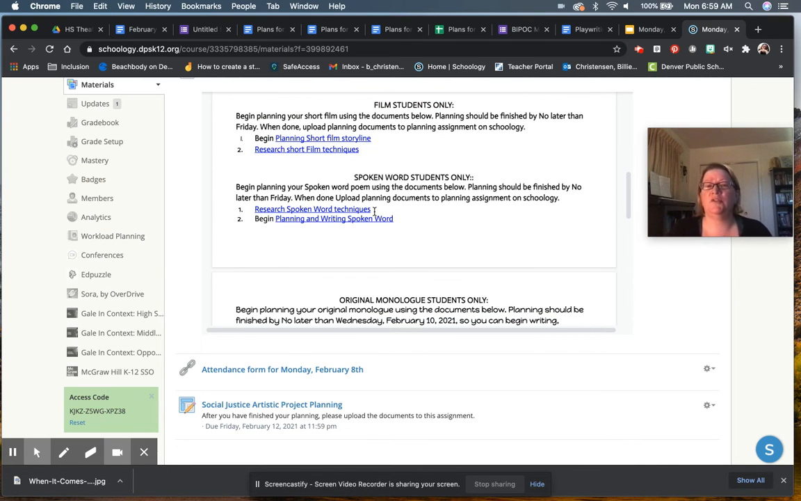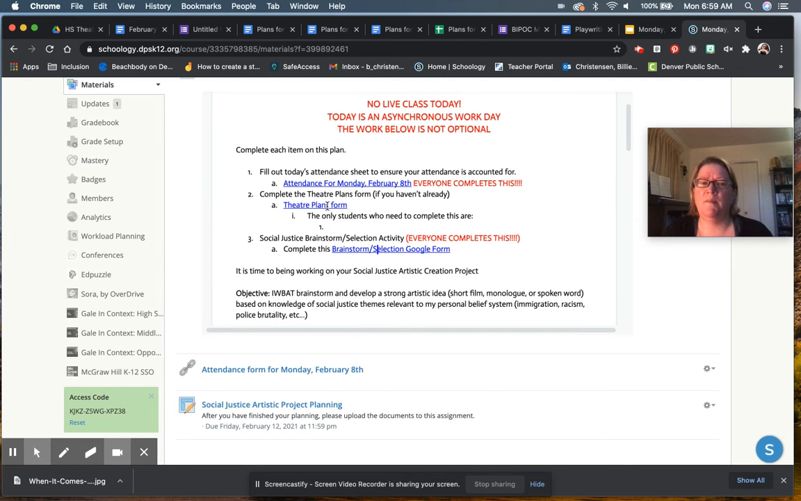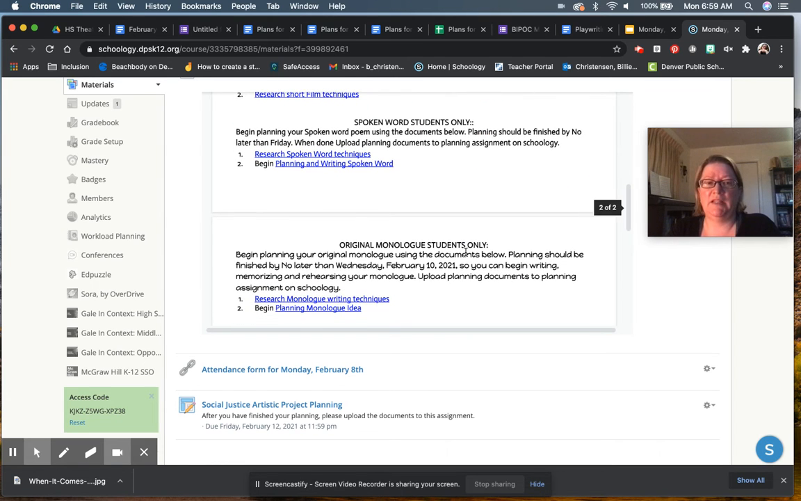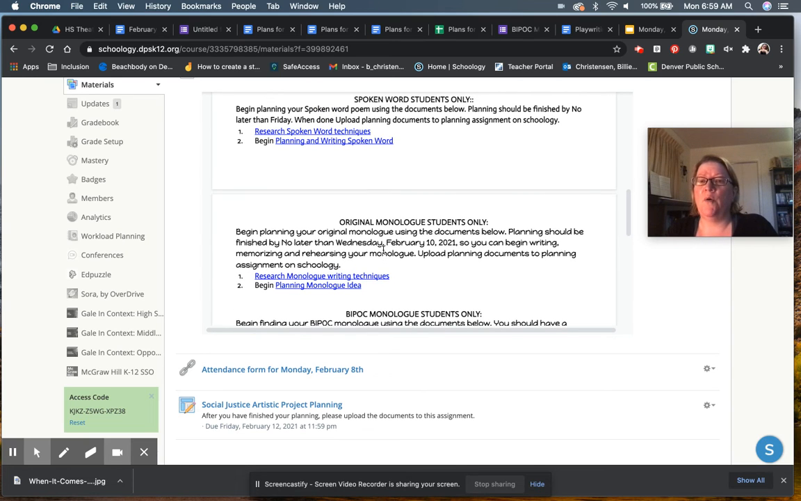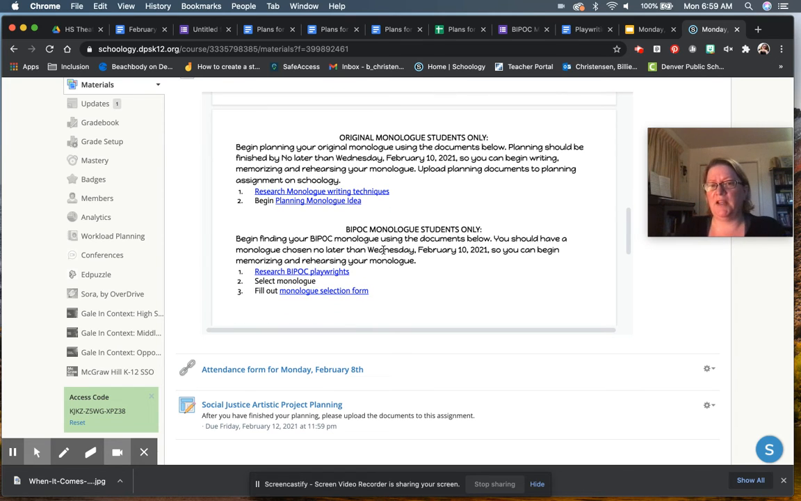Now, if you get down here and you decide that you want to change the selection that you made, go ahead. Just come up and refill out the theater plans form and let me know what that change looks like so I am aware. Once you have completed the planning, and you'll notice underneath there are due dates listed. Some of them are later in the week, some of them are earlier in the week, depending on what project you selected. So make sure that you then attach the planning document to this assignment right here, Social Justice Artistic Project Planning. This is how you will get your credit and your grade for your planning.